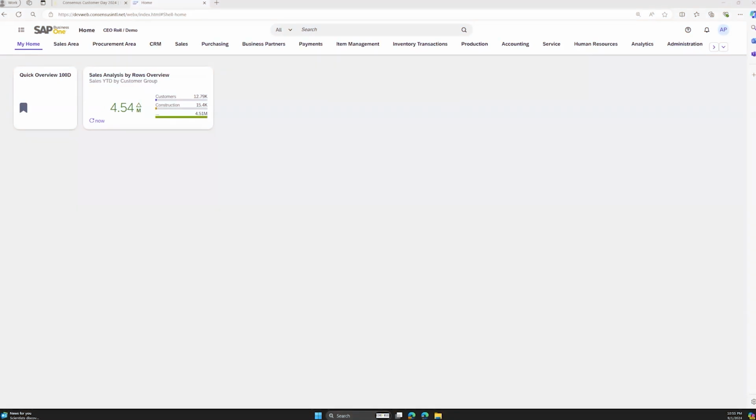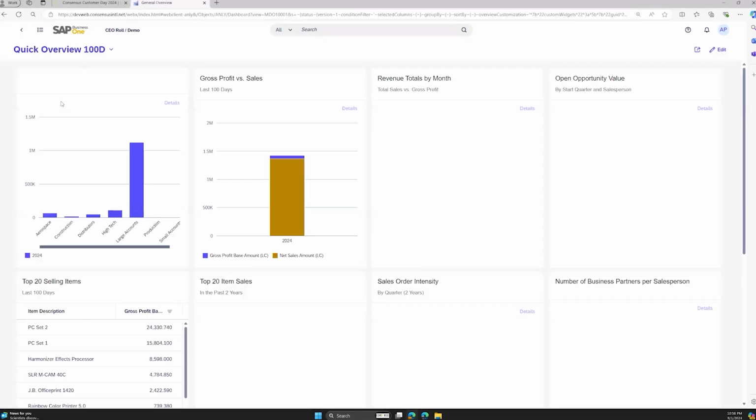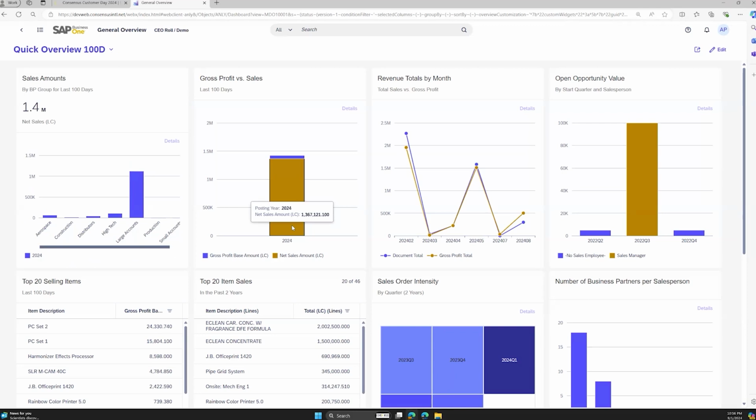Hello, I'm Andrés. In this session, I'm going to show you how, using SAP Web Client, I can see what is happening in my company. After I enter to my SAP Web Client, I see my main screen. Then I click on my quick overview tile, and this is my main dashboard. I adjusted the standard dashboard to the needs of my company.